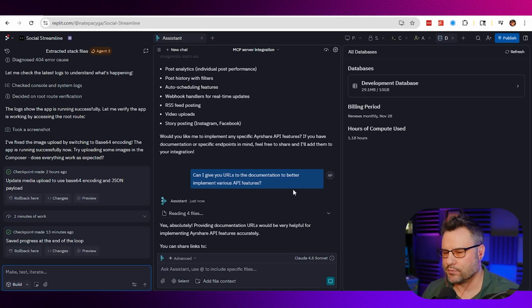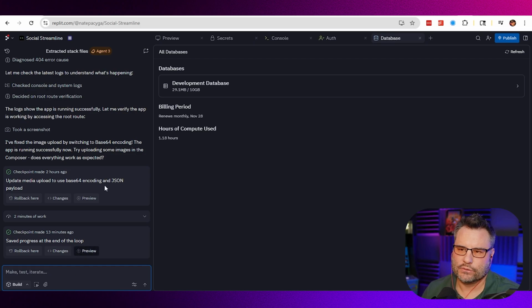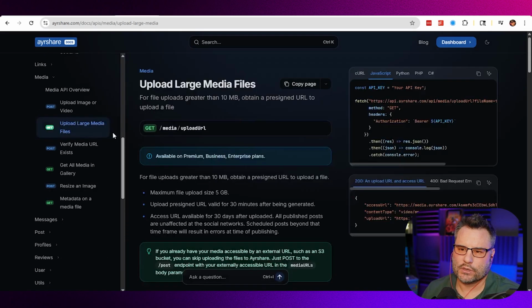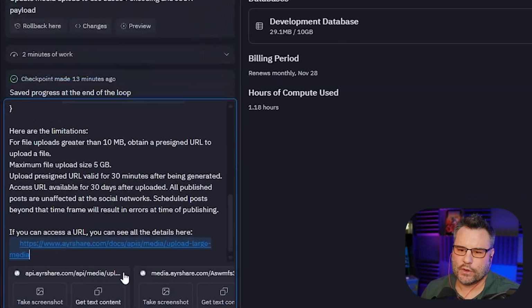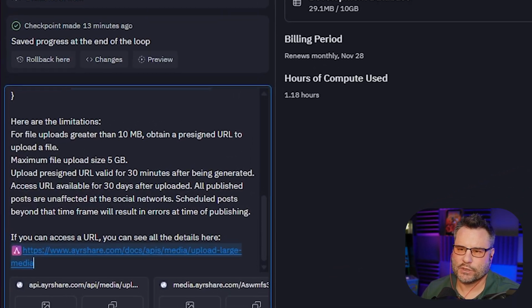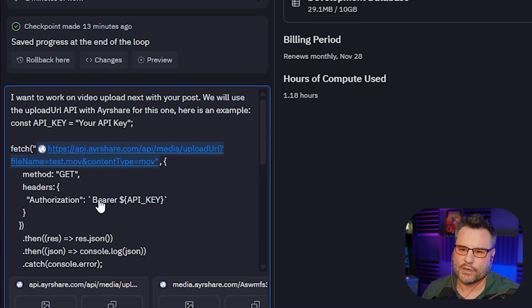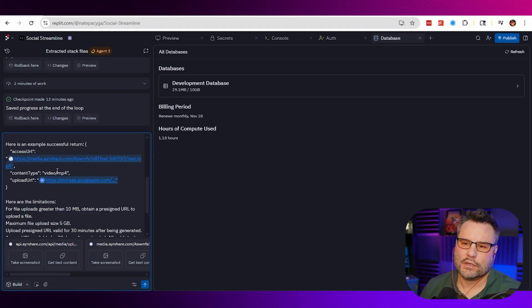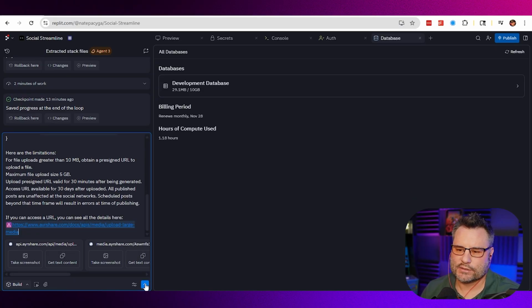Awesome. So in my next prompt, I am actually adding in a URL to the documentation that we are dealing with, which is the upload large media files. So I have that prompt ready to go here. And I also put in some other limitations, which it could get from the URL, but I wanted to put that in. So we have the example code, and then we have the example return, which is pretty simple. Again, it's just the URLs and the content type and all of that. So let's send that in.